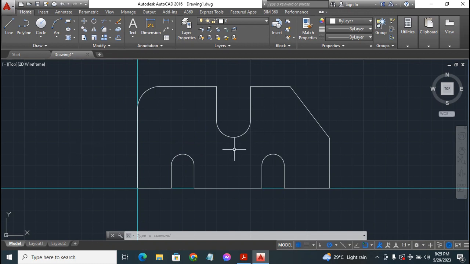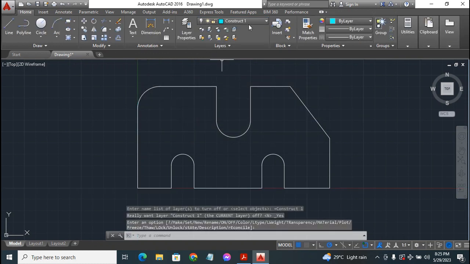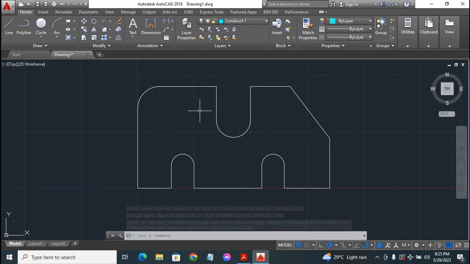How do I do that? I'll go to the layers ribbon, then click on the layer dropdown. Now I'll click on the construct one layer, that is the construction layer. Then I want to turn off the construction lines, so I'll click on this light bulb right beside construct one to turn off the layer. That's it. We've succeeded in turning off the construction lines.